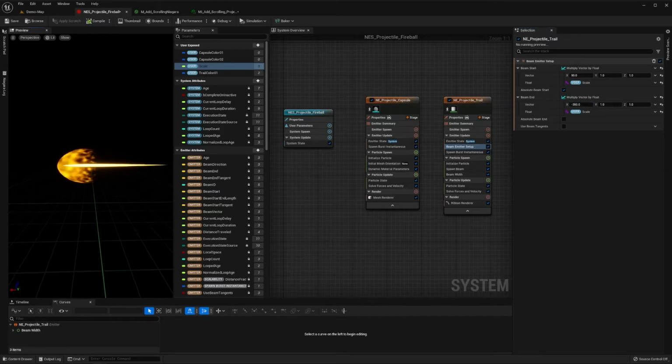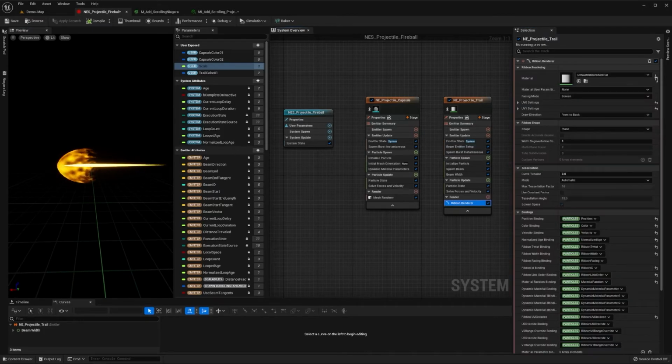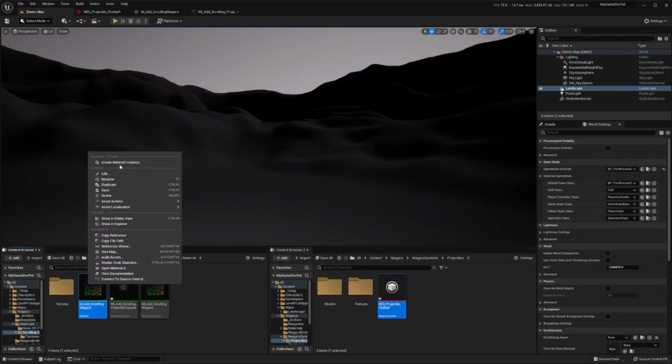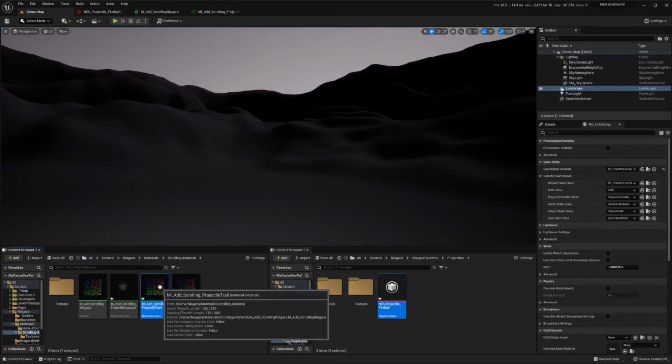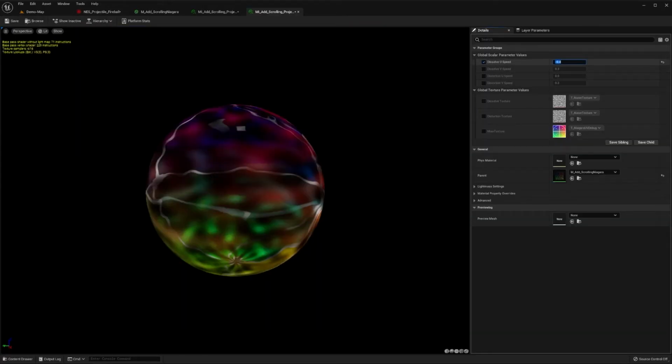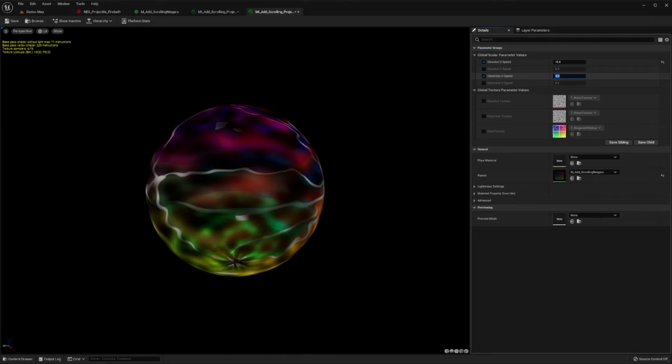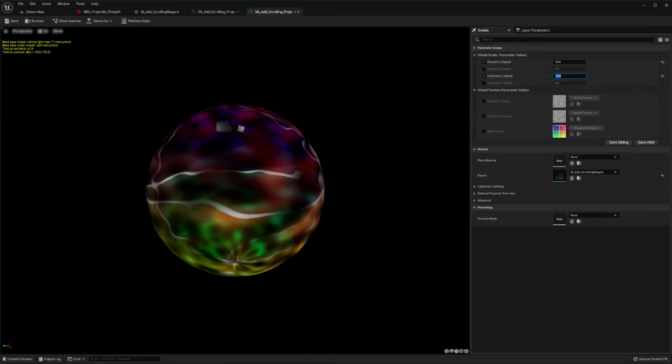Now that our trail is appearing in the correct location, let's set its material in the ribbon renderer module to be an animated material. As we did before, let's create a material instance of our animated material and name it something like mi_add_scrolling_projectile trail. We'll then open this up in the material instance editor. Set its horizontal dissolve speed to -0.4 and its distortion speed to -0.5.